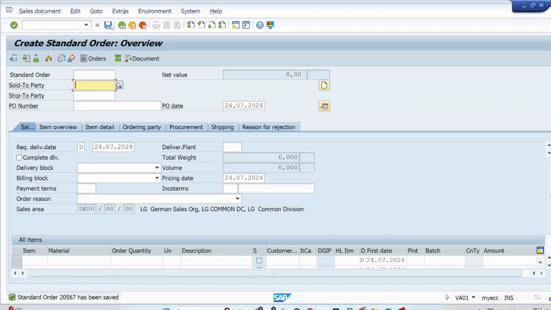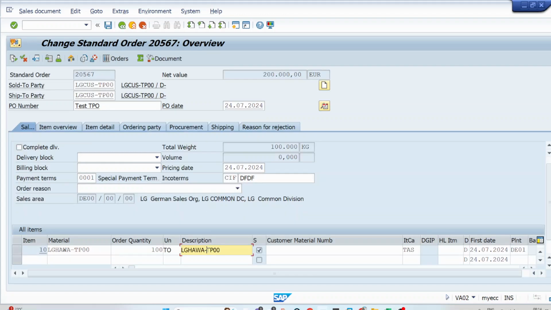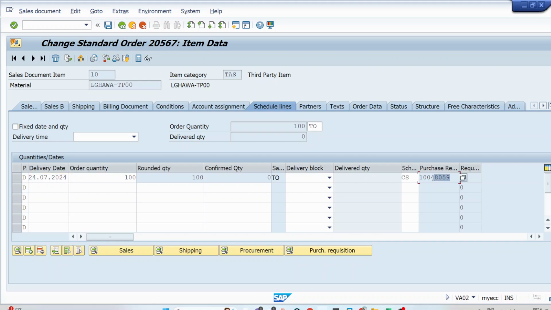Okay, the order is saved, 20567. Now I will go to the change mode of the order. Just double click and go inside schedule lines. See, the purchase requisition is created. Now let me open this purchase requisition.